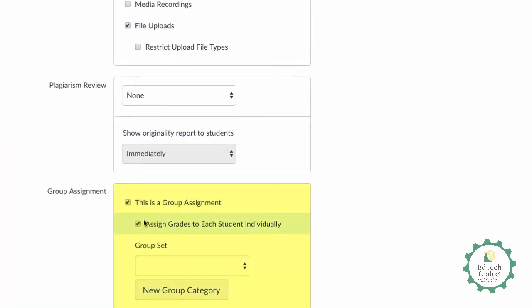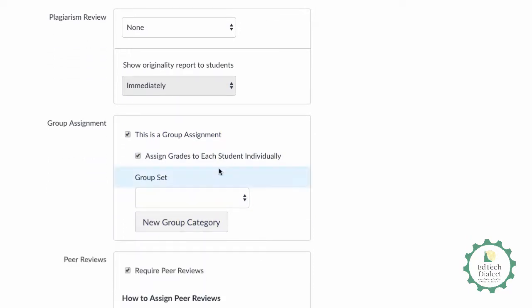Okay, so if I say this is a group assignment, right from here, I can assign this to a group set. So those groups that we establish within the group sets, okay, just like that, I can assign this assignment to be a group type assignment, and it'll get assigned to each group.